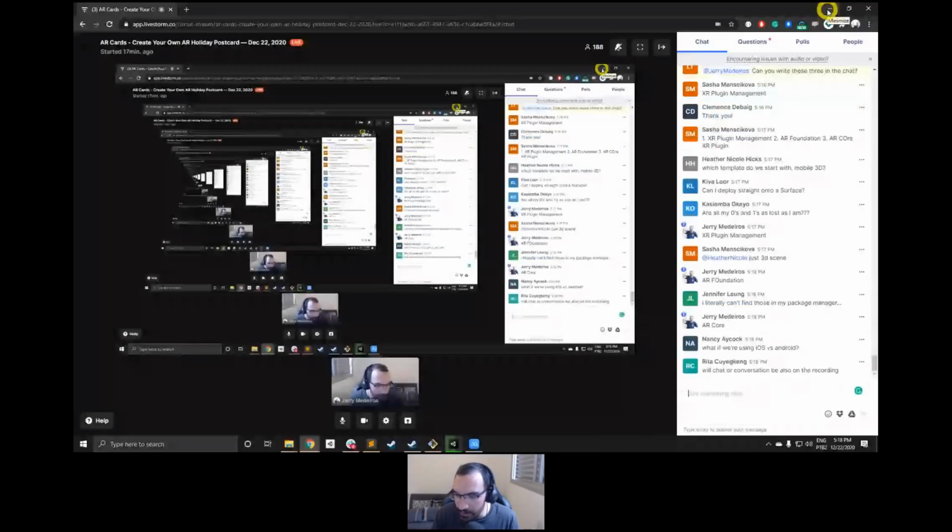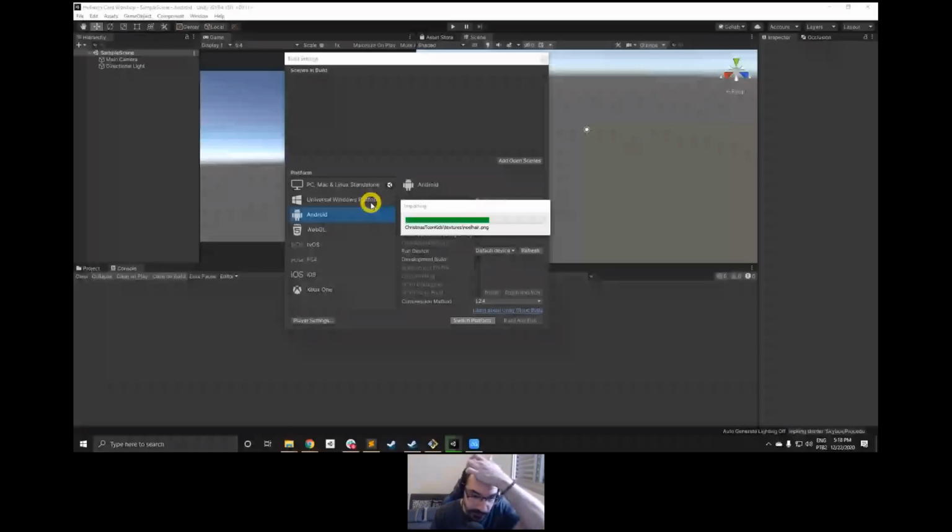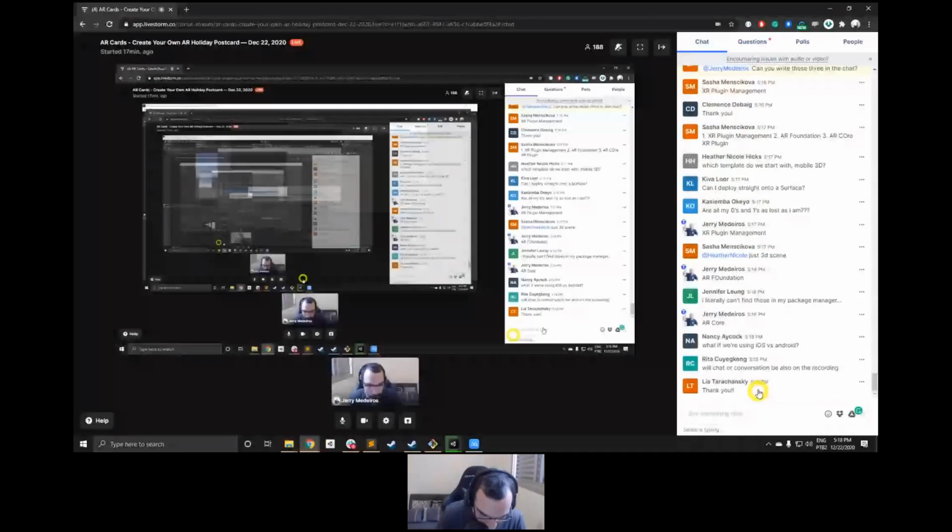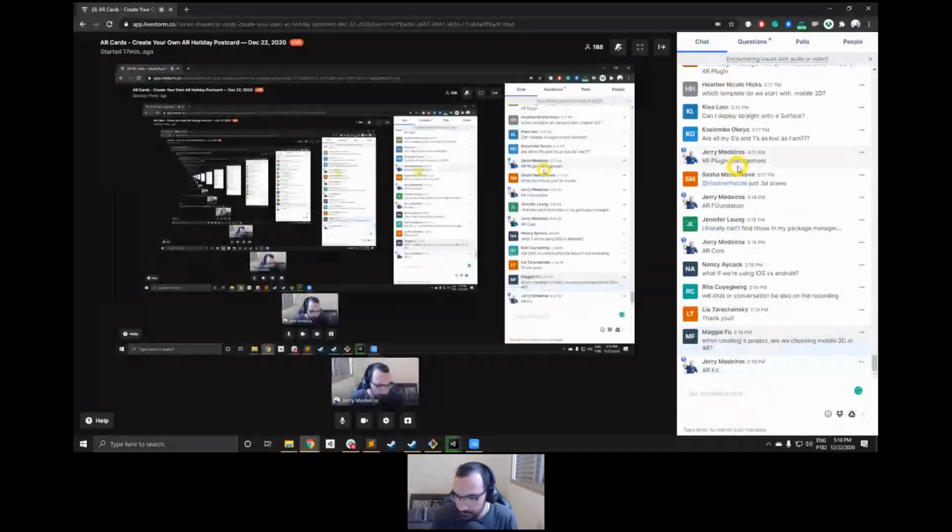If you are using iOS, in this case you need to switch to iOS here, and you need to install the AR Kit instead of AR Core. So for iOS, it's AR Kit. There we go.